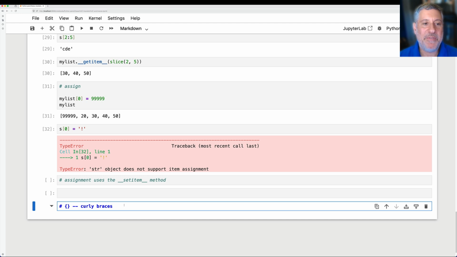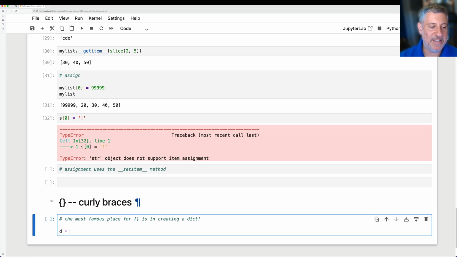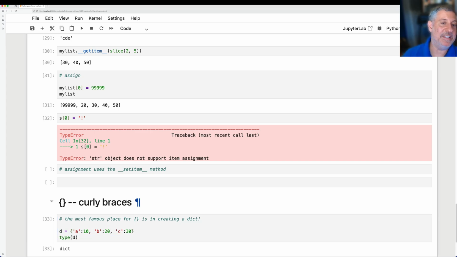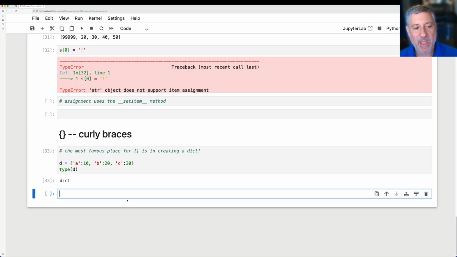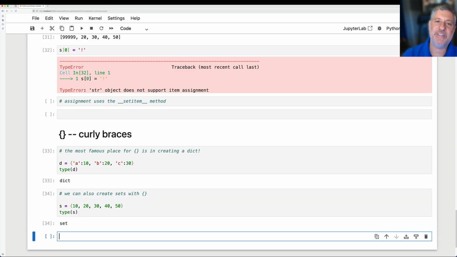Okay, now that we've done that, let's talk about curly braces. The most famous place for curly braces is in creating a dict. So if I say d equals {a: 10, b: 20, c: 30}, sure enough, the type of d is a dictionary, and that works just fine. But you should know that we can also create sets with curly braces. If I say s equals {10, 20, 30, 40, 50}, sure enough, the type of s is now a set. Now, how do we distinguish between these?